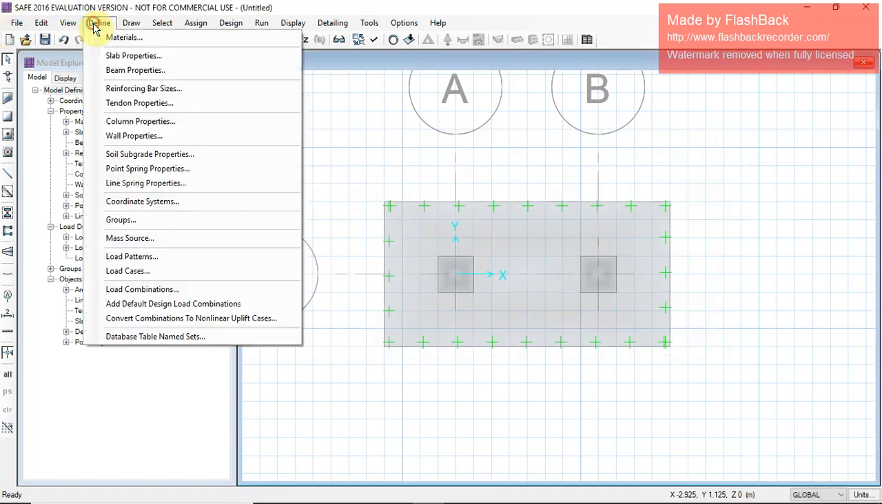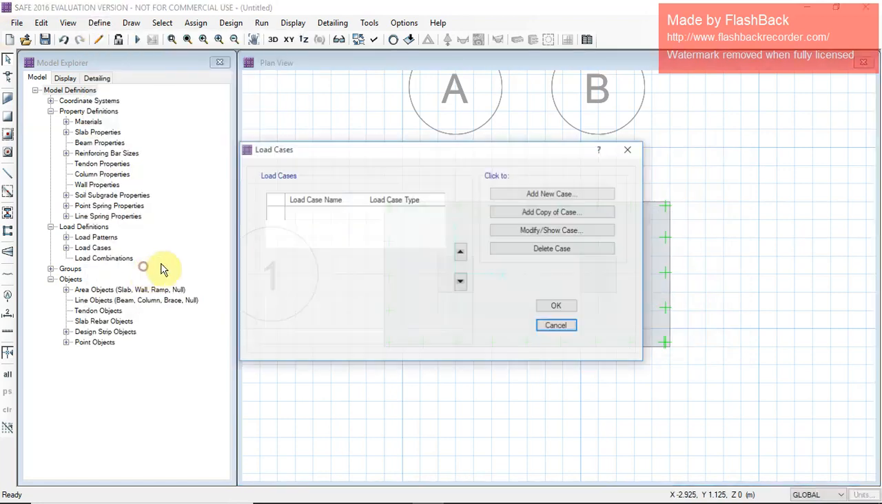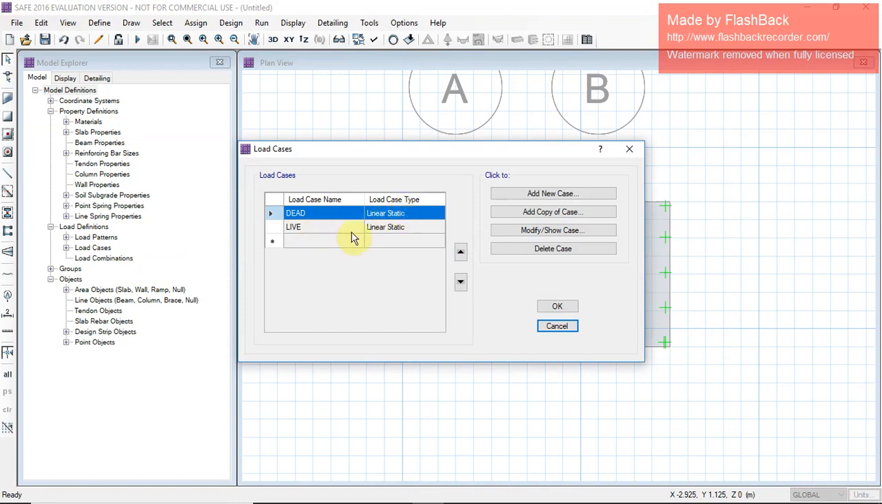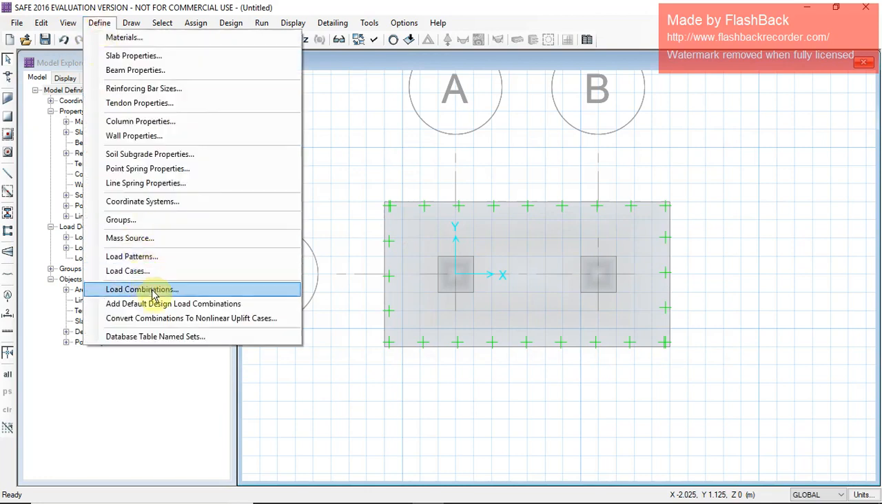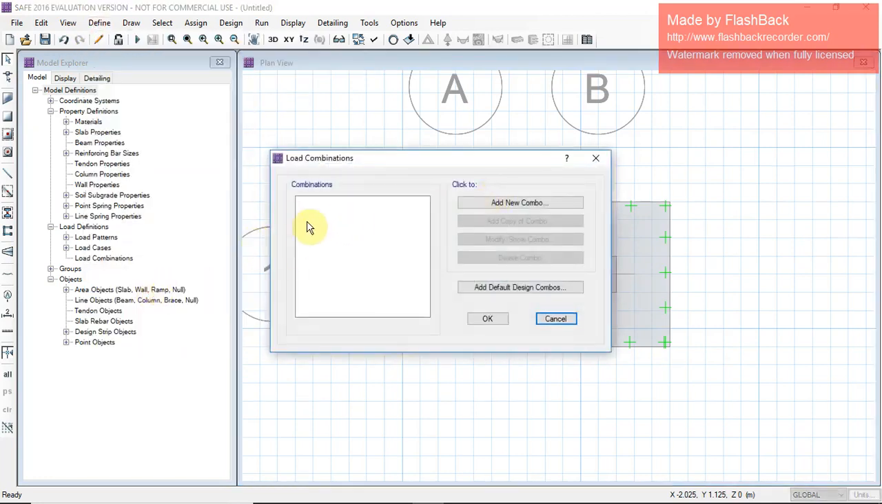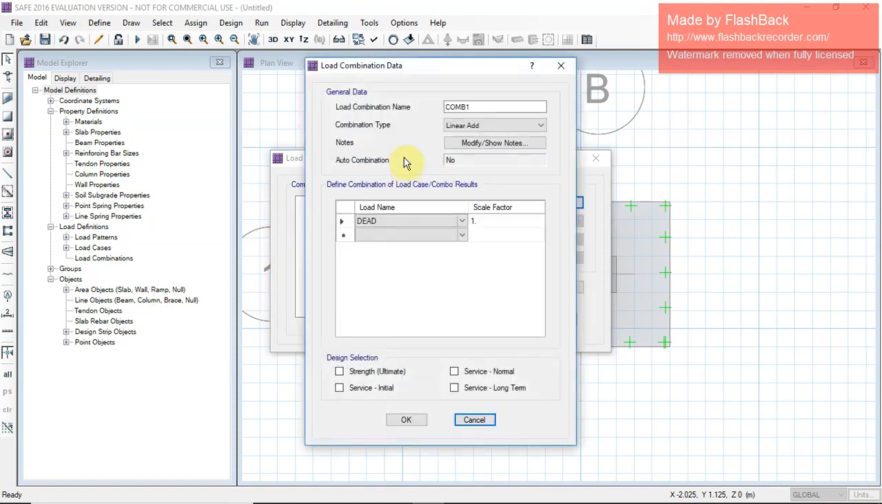Then okay. Define load cases. Dead and live load, linear static. Load case type is linear static, so it's okay. Then okay. Now you have to define load combinations. There is no load combination, so add a new combination. Combination 1: dead load, for strength we take 1.5 as dead load, and live load also we take 1.5 for strength.